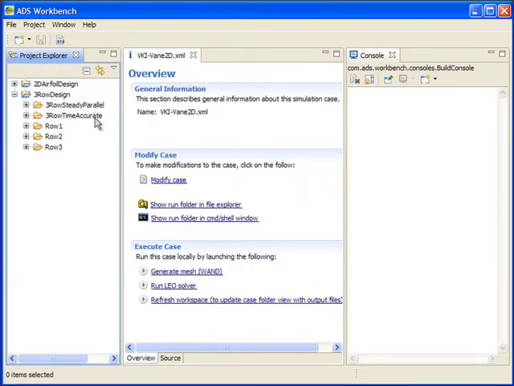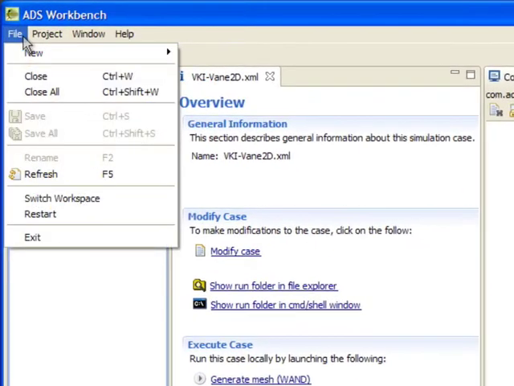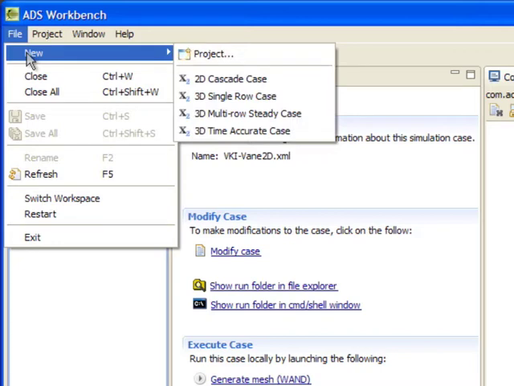The next view is the Wizard view. The Wizard view is presented when a user defines a new simulation using one of the 4 pre-built wizards that comes with the Workbench. We've built wizards that will allow you to define 2D cascade analysis very easily, another for 3D single-row steady analysis, another for multi-row steady analysis, and finally for 3D time-accurate analysis.